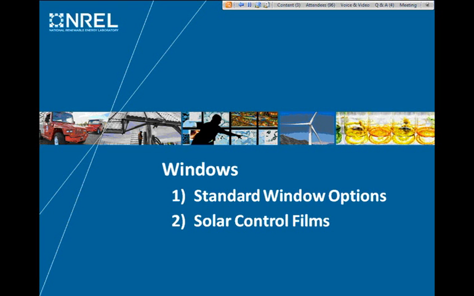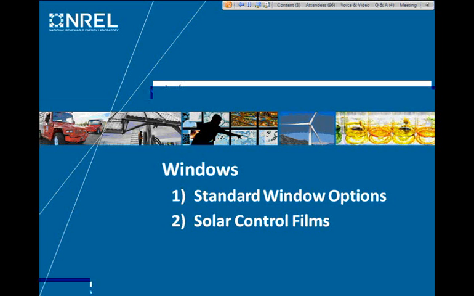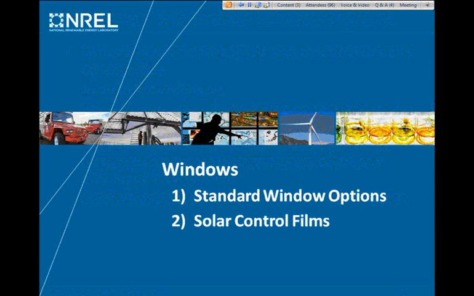So we've made two changes to the standard options that we provide for Windows, and one of them is to the primary window options, and we've also added solar control films.